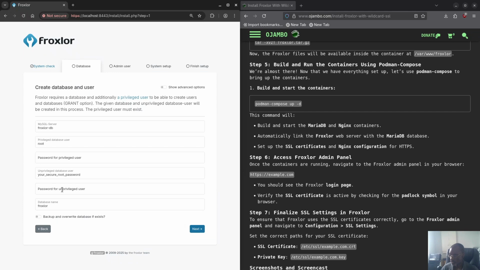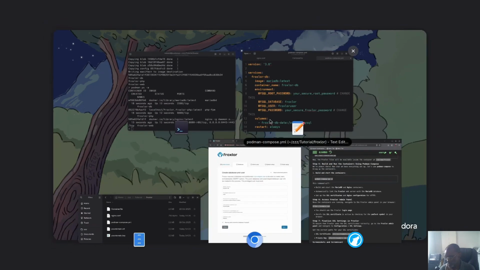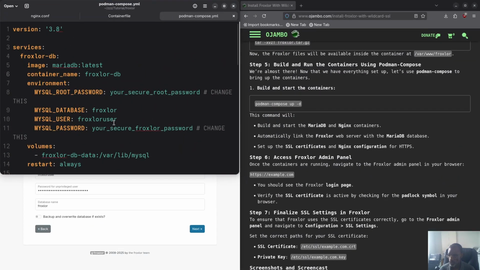For example, here it will ask you for the password. Sorry, I put it in the wrong place. Okay, and then that one was the user, again from our podman-compose file, and then the password there as well. The database stays the same. See, the database is froxlor. This is the one I just copied and pasted. So whatever you set there is what you paste in here.